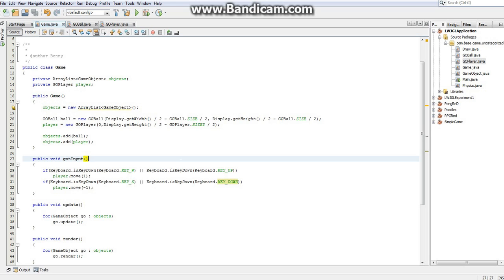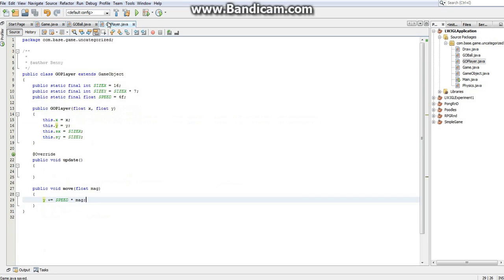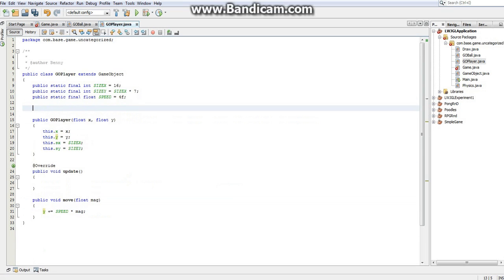If we're going to have the player check for collisions between itself and the ball, then first off the player's going to need to know about the ball. So I'm going to pass in the ball as a parameter, so this way the player knows about the ball. And in here I'm going to make it take in a geo ball called ball.